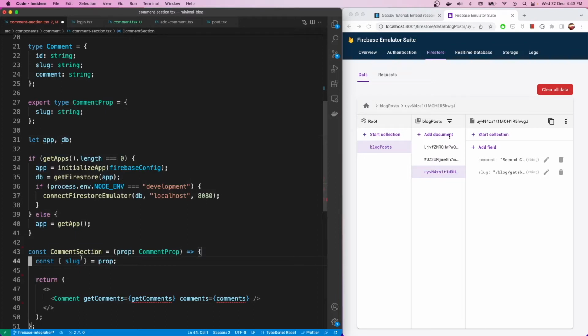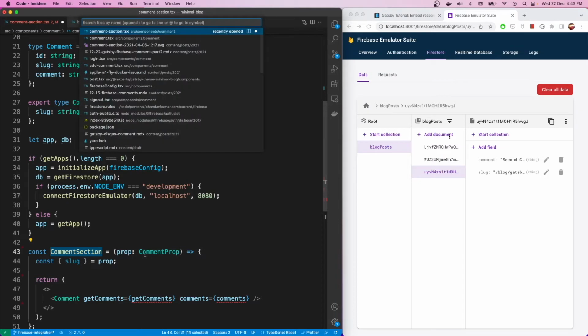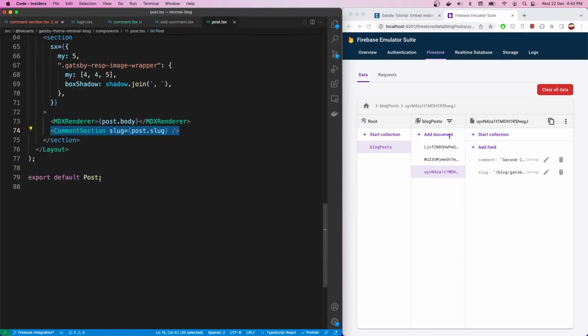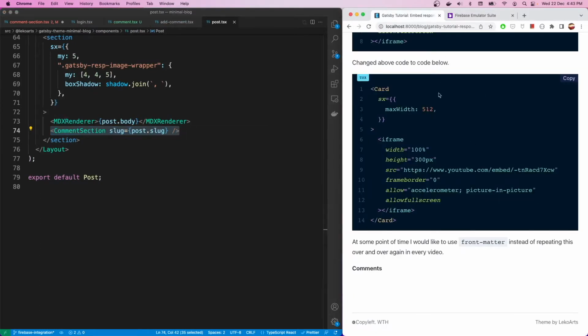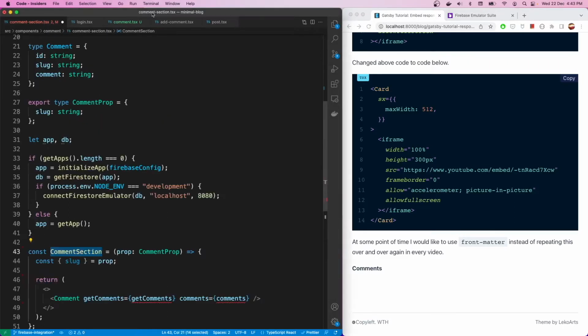Next thing, I'm expecting this comment section to have a slug. This slug would be passed from, so I'm including the comment section here in the post. This is my post component, and I'm passing a comment section with a slug, which I get from the post itself.